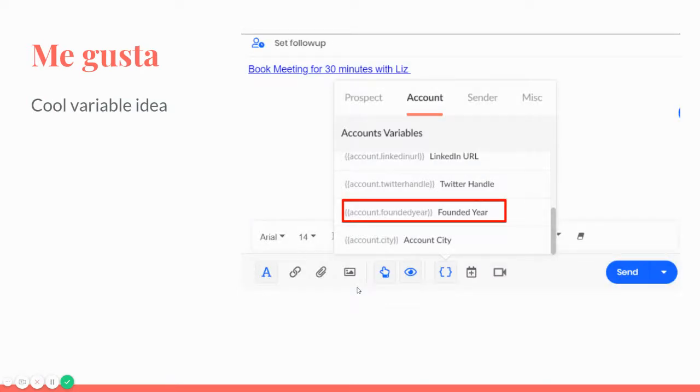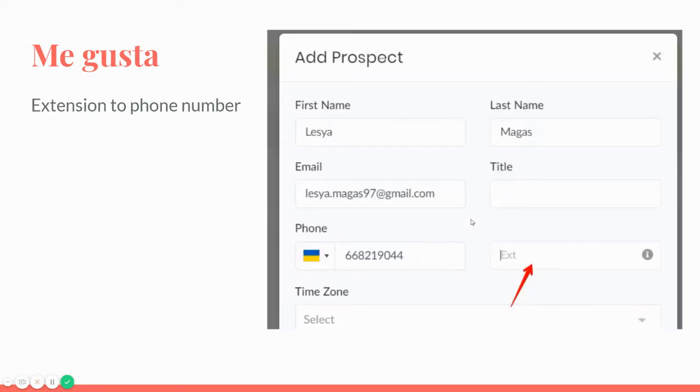Yeah. And also I found this, I was checking out the variables, and it's like the account founded year. It's also very cool for customization, especially as we plan to work with accounts. Definitely a feature to steal. Like if you want to bond over, oh yeah, your company was founded in 2014 when it was such a tough time in Ukraine, for example.